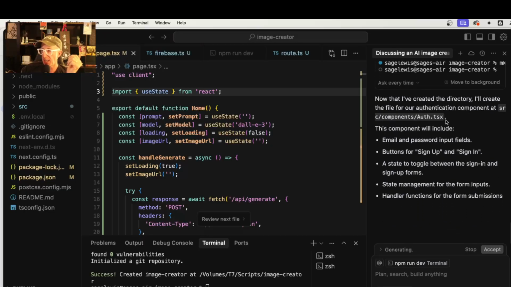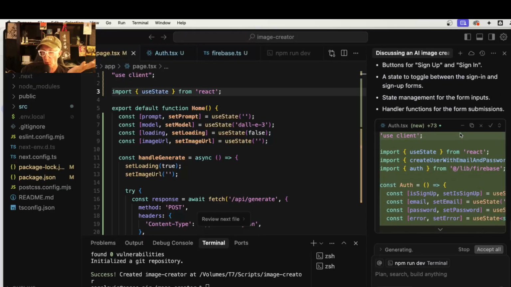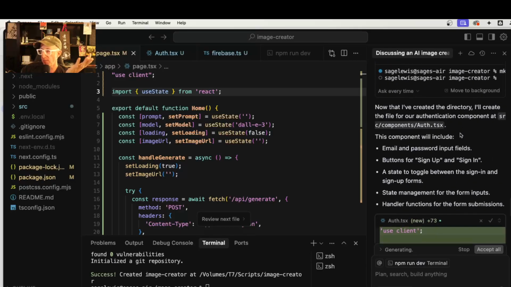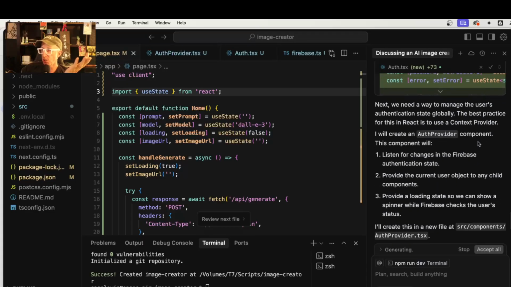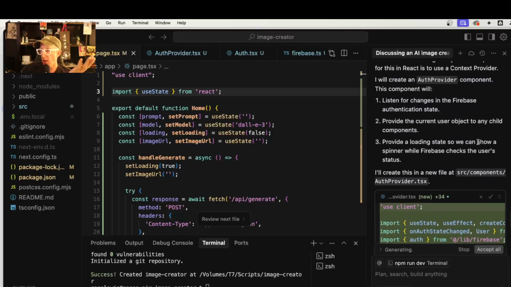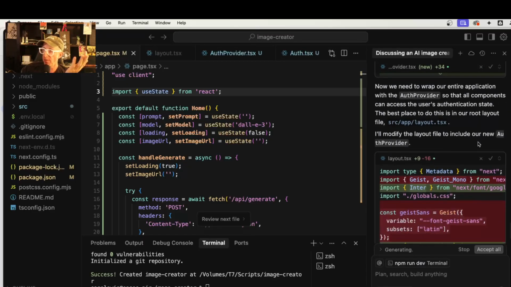Now that I created a directory, I'll create the file for our authentication component. So it's auth.tsx. And it's not even asking me at this point. It's just doing it, okay? So here, there's going to be a sign up button, handle functions. Next, we need a way to manage the user's authentication state globally. Create an auth provider component, and so on. It does this.